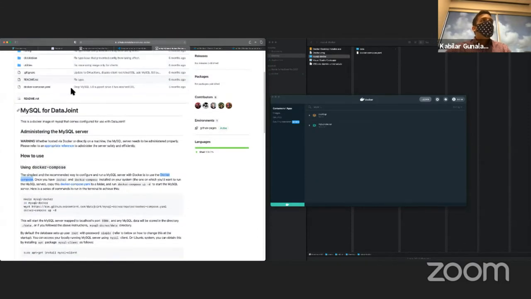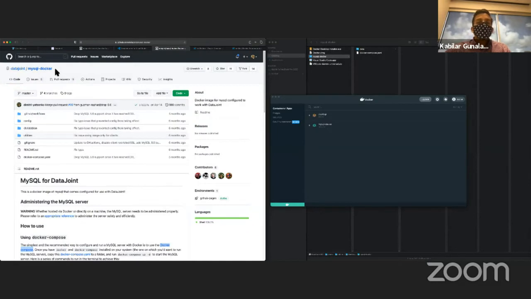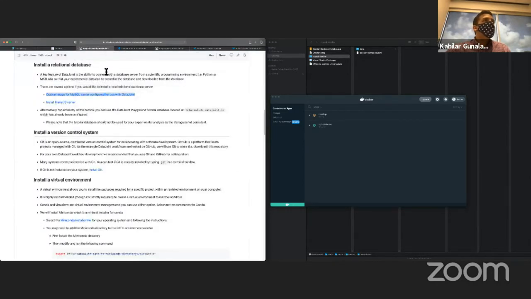Okay, so now we have the MySQL Docker image, Docker container up, and we will go back to our Markdown file, our installation Markdown file. To remind us where we are, there's a couple different options of setting up a local relational database server. We went through the Docker image for MySQL Server, and there's also MariaDB. Both of those options work. Alternatively, for the simplicity of this tutorial, you can use the DataJoint Playground tutorial database, which is located at tutorial-db.datajoint.io, which has already been configured for you. I wouldn't use this beyond tutorial purposes for your actual experimental results because this storage is not persistent.